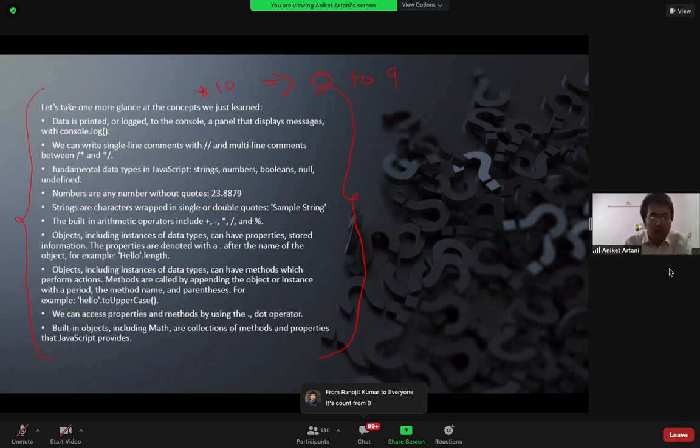So now let me take one more glance at the concepts we have just learned. Console.log is used for printing statements in the console box. There are two types of comments, single line comments and multiple line comments. Fundamental data types in JavaScript are string, number, Boolean, null, and undefined. Numbers can be anything. Strings can be between single or double quotes. The built-in arithmetic operators include addition, subtraction, multiplication, division, and remainder.